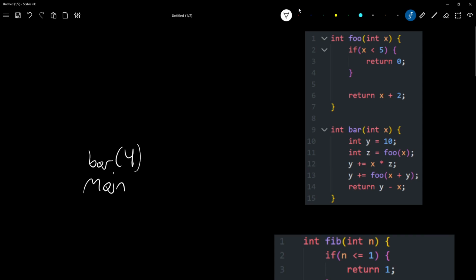How about, let's do something interesting. How about line 5, where it's just some blank line? How about during the first time line 5 is executed? So of course we ran bar 4 again. Tracing, we get int y equals 10. Okay. Then we call foo at x. So we call foo, let's make it red, foo at 4.